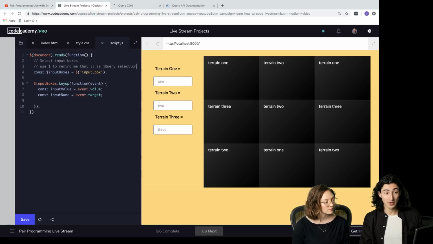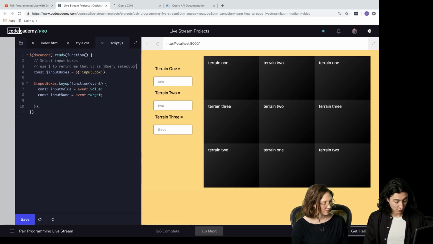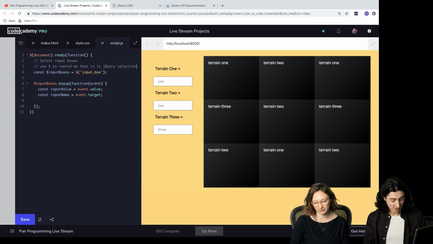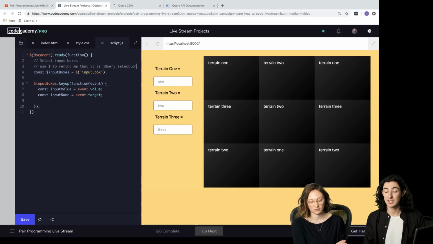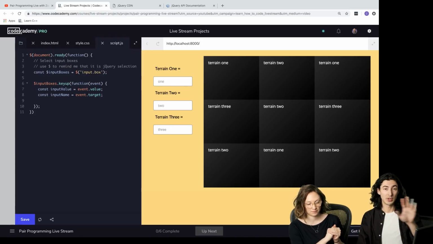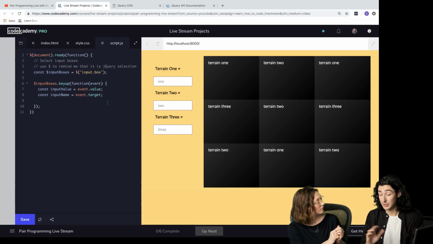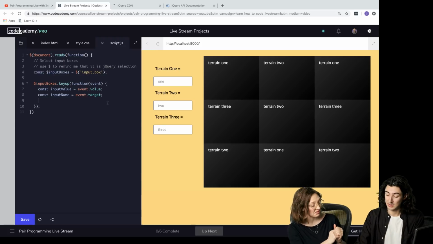All right, so far we have document.ready. We've selected the input boxes, and we have done something with the key up event. Whenever key up happens, something happens. Now we're going to do something with that input. Essentially, what we want to do is see if it's rocks, forest, or grass. That's a whole other thing, and it's going to be a lot more organized to put it in a separate function. Yeah, that sounds good to me.